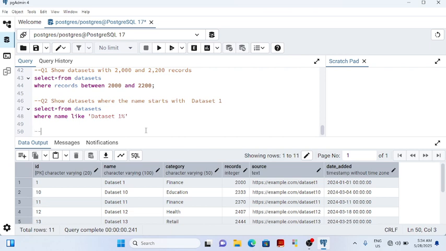So now let's go to question 3. Say question 3 here. For question 3, we want to list data sets that are not in the finance category. So let me say finance, and then data sets that are not in finance category. How can we get that?